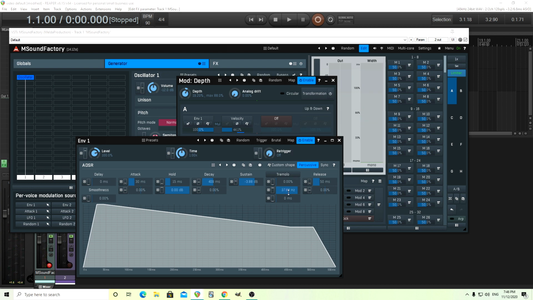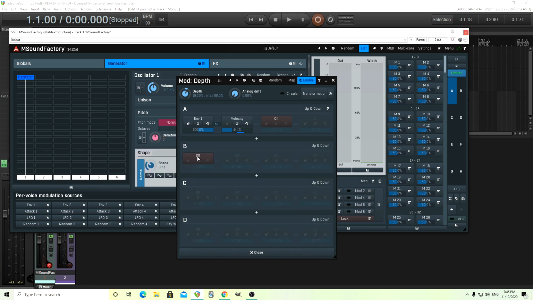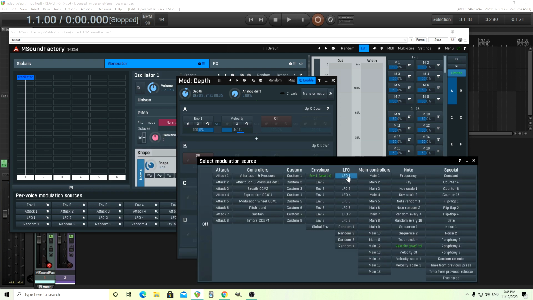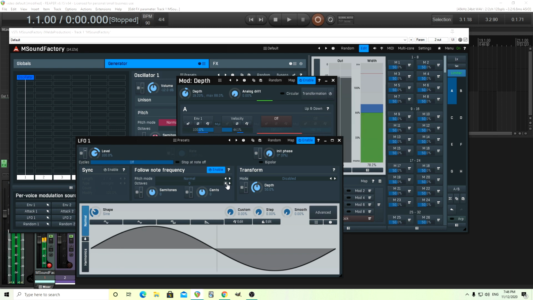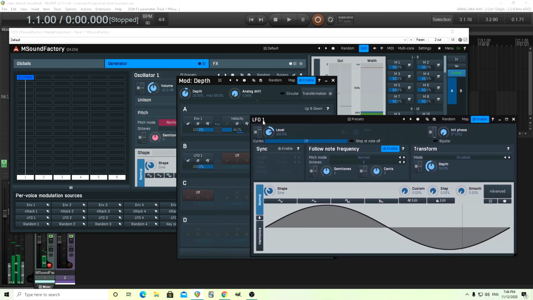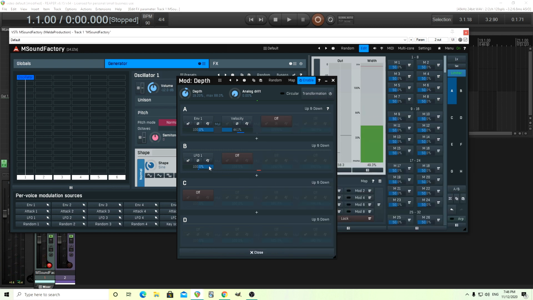If you don't want that and you want something that'll be a little bit more consistent, I'll show you another way to do it. And we're going to go on B here for this, and I'm just going to choose an LFO. In the LFO, we're going to choose follow note frequency, and we'll probably move it down an octave. If I have it here, I don't hear anything. What's it doing? Move it down here. Like that. So there, you can definitely hear it, but it's probably too much. So we're just going to move it down.